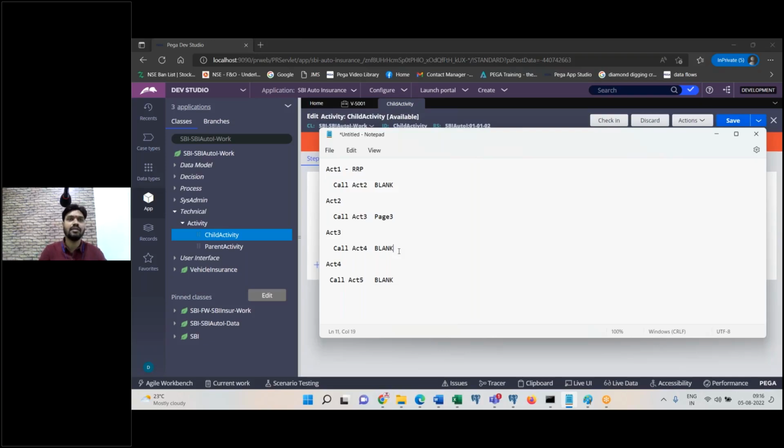Understand, everyone? Now I'm changing it to page 5. You tell me now. Primary page for activity 1. Run record primary page. Primary page for activity 2. Run record primary page. Primary page for activity 3. Page 3. Primary page for activity 4. Page 3. Primary page for activity 5. Page 5. That's how you'll understand.